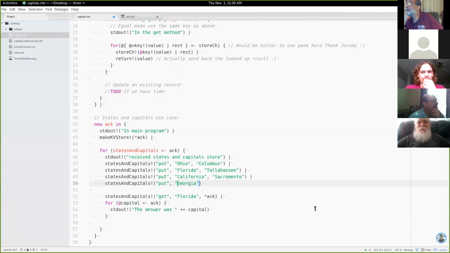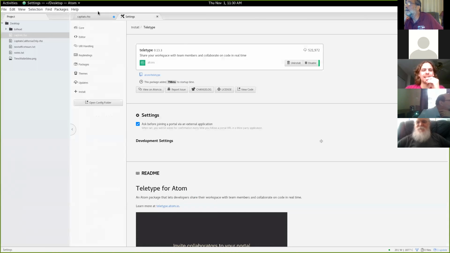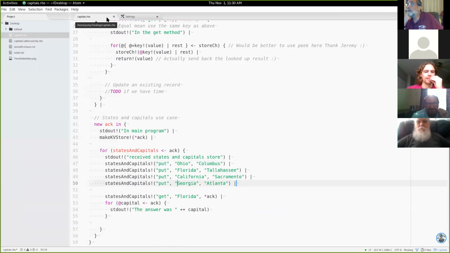Where do you put that Teletype Atom thing? Oh wow! Look at that. It's in your packages, Jim, somewhere. Jim, I went to edit settings and then I came down to install. Oh. Wow, this is taking forever.